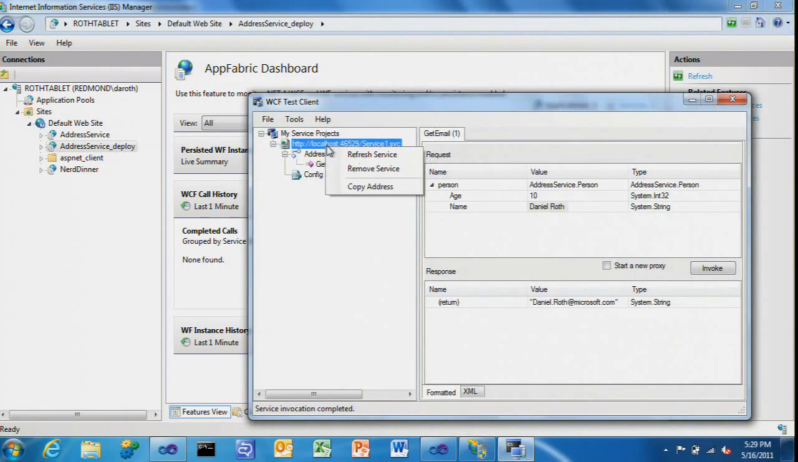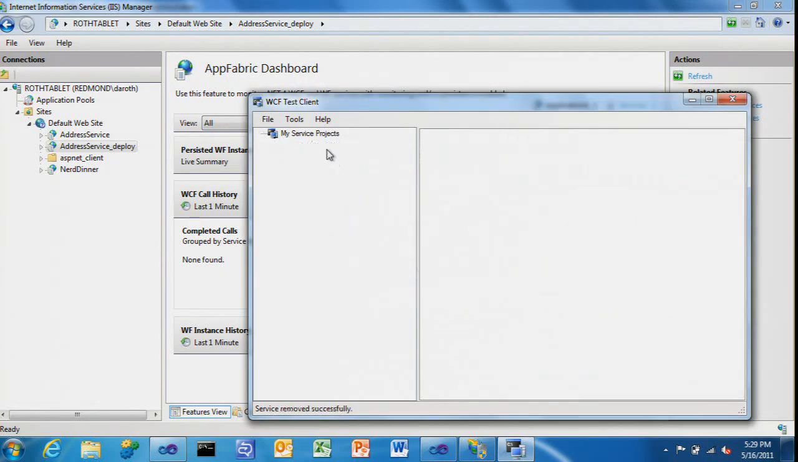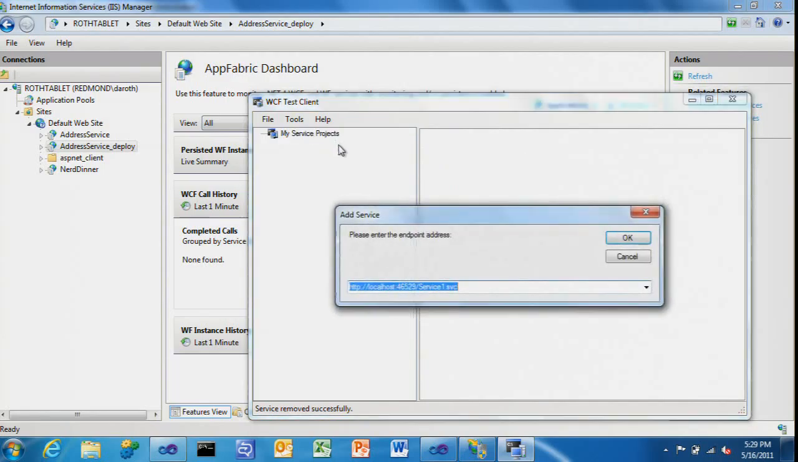Now, this service is actually the one that was at design time. It was before I deployed, so I'm going to need to remove this one. Let me add a new one. So the new service is at localhost, address, service, deploy, and Service1.svc is the one I care about.